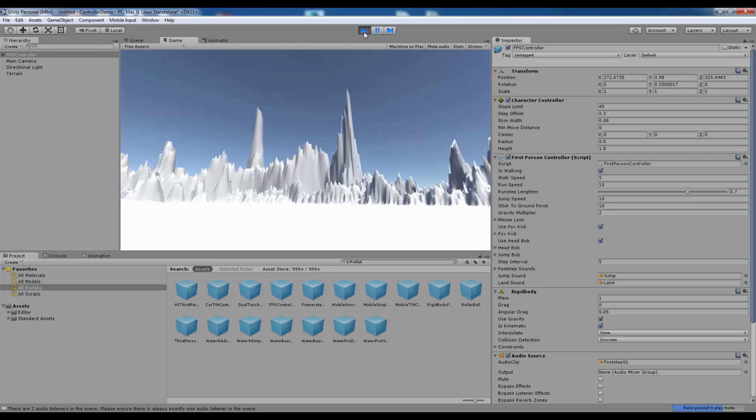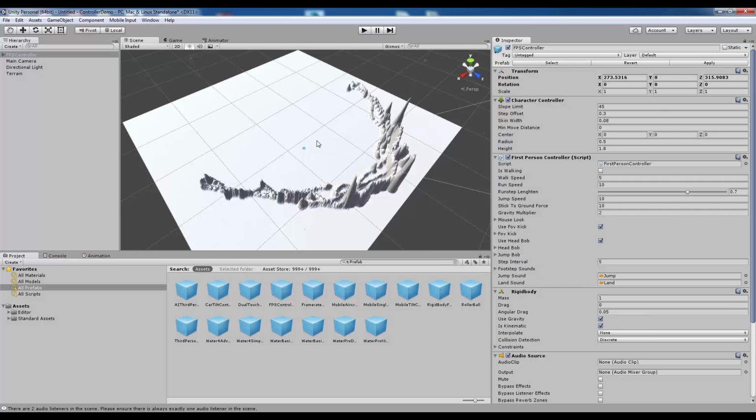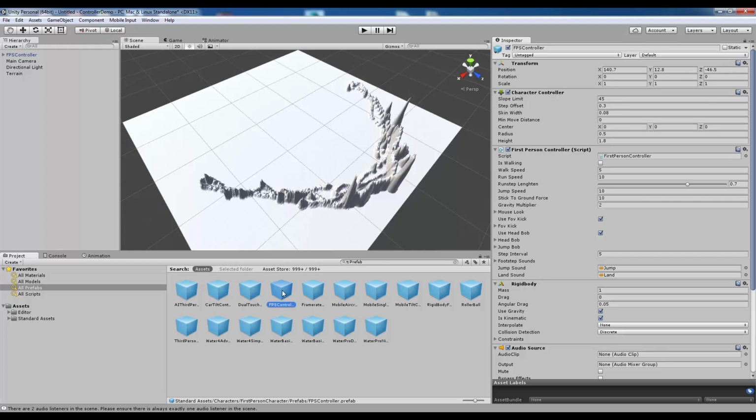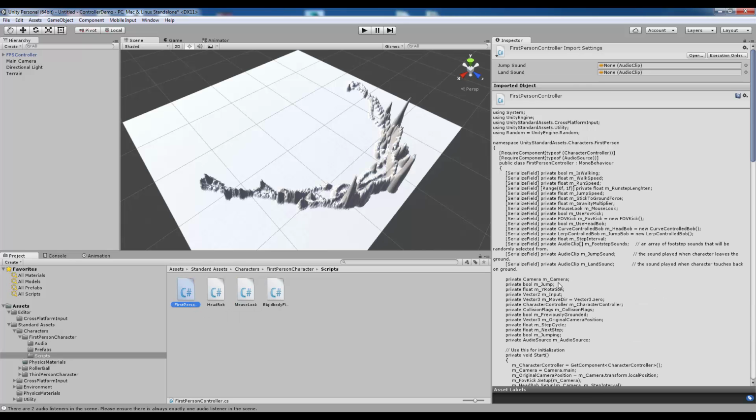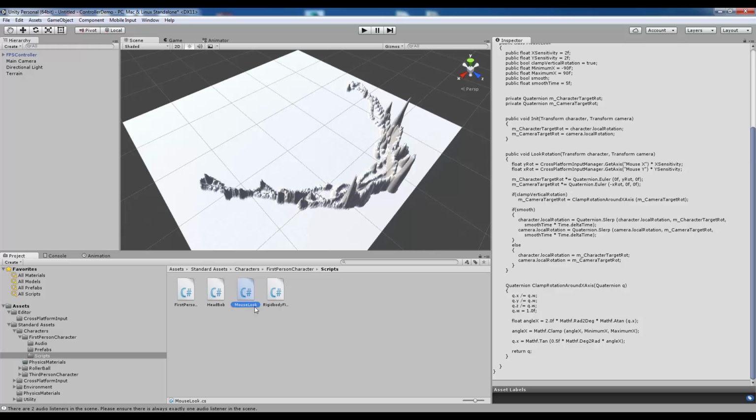In order to do that, what I need to do is modify the script which is controlling that mouse look functionality. So if we go into the FPS controller and have a look at it, you'll see that there are some scripts. There's a first person controller script there, but if you go down into the standard assets, into the character, so first person character here, under scripts we have this mouse look functionality. So that's the one we're really interested in, quite simply this mouse look one here. And so what we need to do is edit this thing.